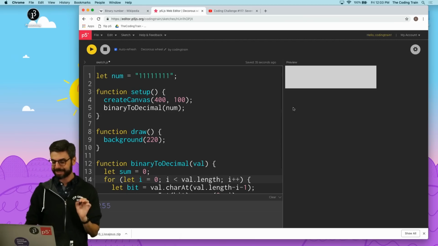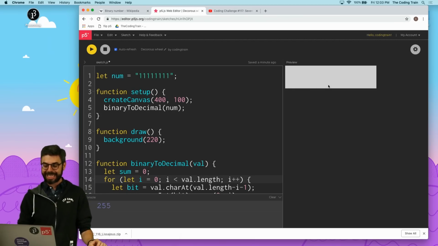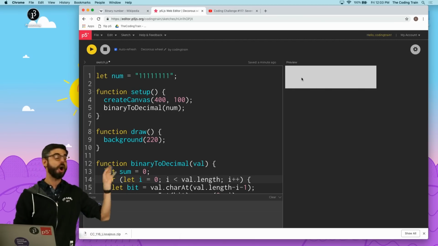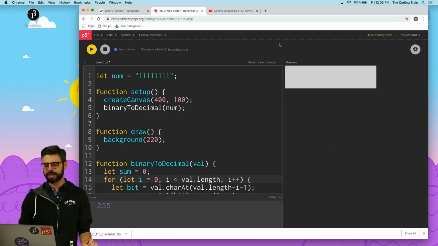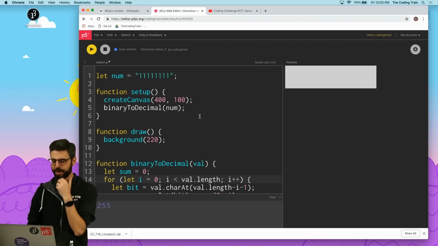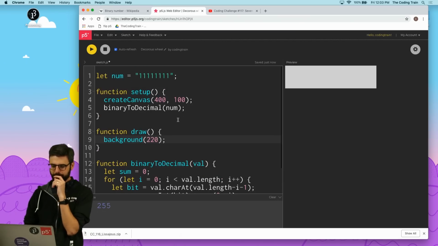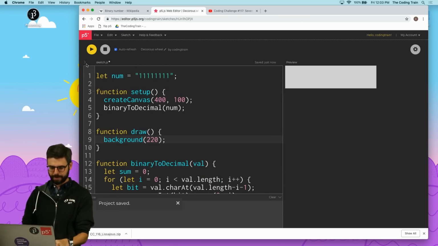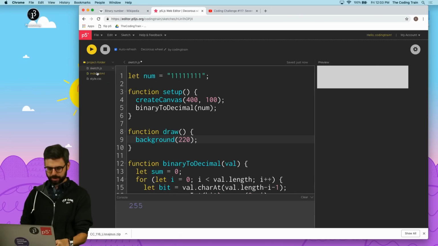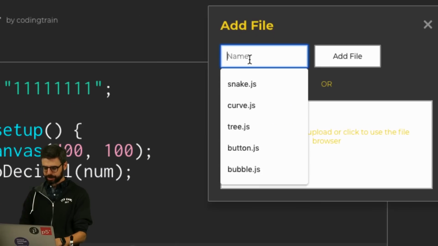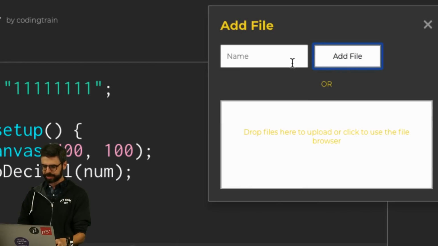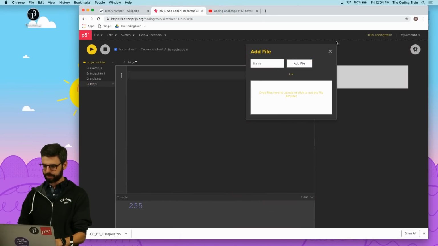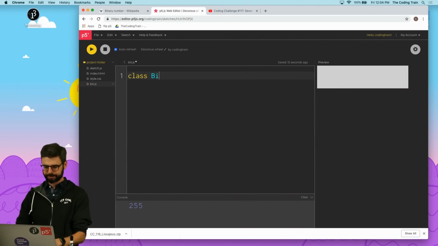So I want to make something where I can actually click here, and I can turn on and off bits and see the conversion live. So let's figure out how we're going to do that. I think I want to use some object-oriented programming, and I am going to make a class. I'm going to add another JavaScript file called bit.js, and I am going to make a bit class.